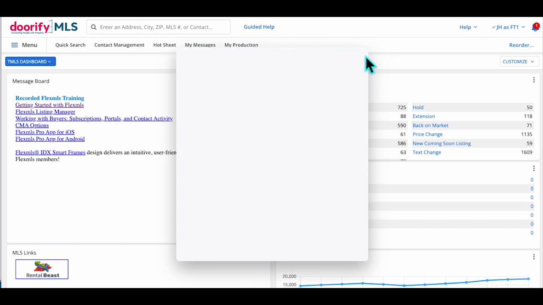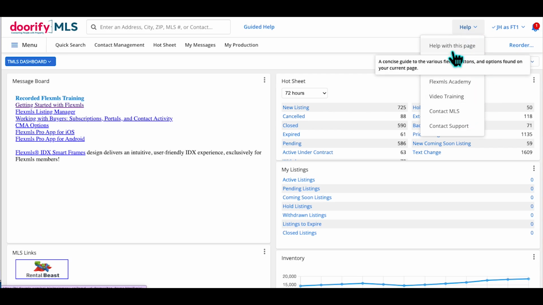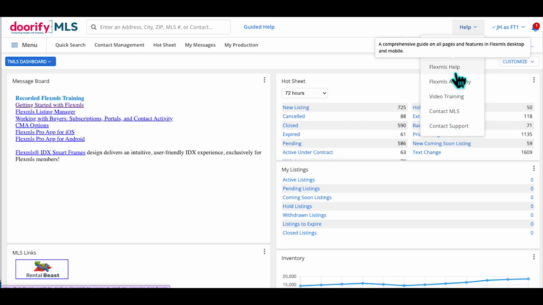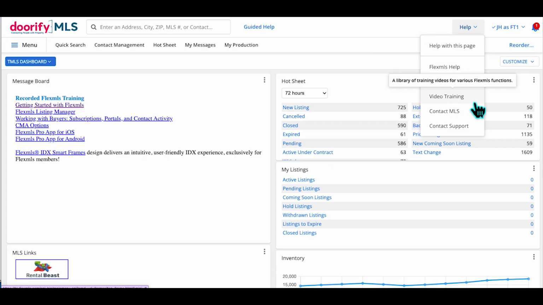And their browser security will often block the guided help from appearing. So if you do not see guided help available, you can click on help over in the upper right corner of the page. There are a ton of help options available. Help with this page brings up help for whatever page I'm on. Flexmls help, that's where the user manuals are essentially. Flexmls Academy combines all those things together. Video training, and then of course contacting MLS support or contacting the MLS.